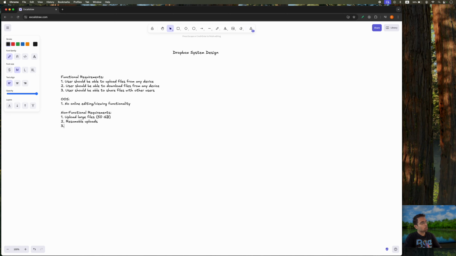We will have to talk about security. The system should be secure. By system we mean files. And when we talk about CAP theorem, this is a highly available system. Eventual consistency works in all the cases. It is fine if I upload a file in India and it is not visible to a user in, let's say, Australia for a while. So eventual consistency is fine, and we will go for high availability.